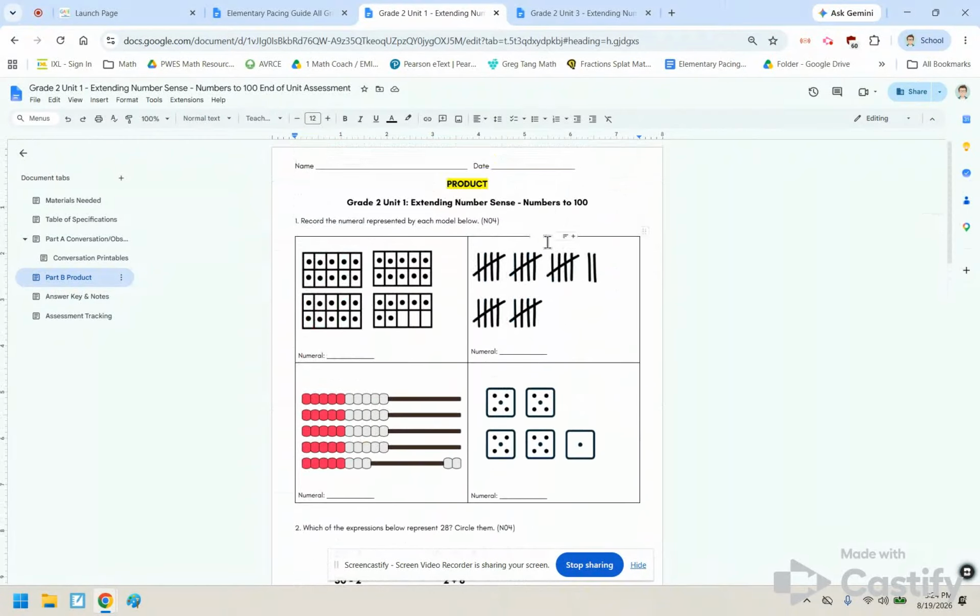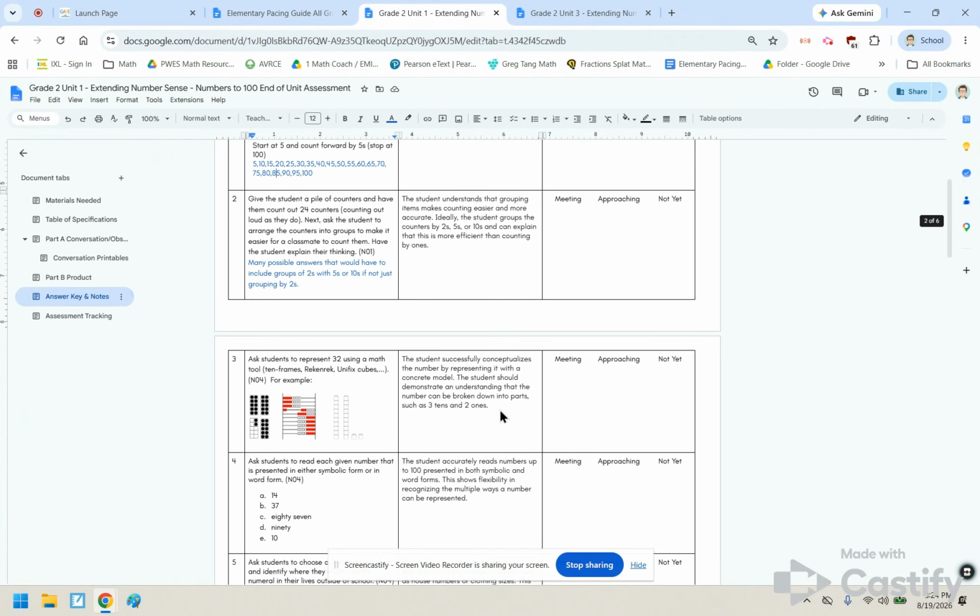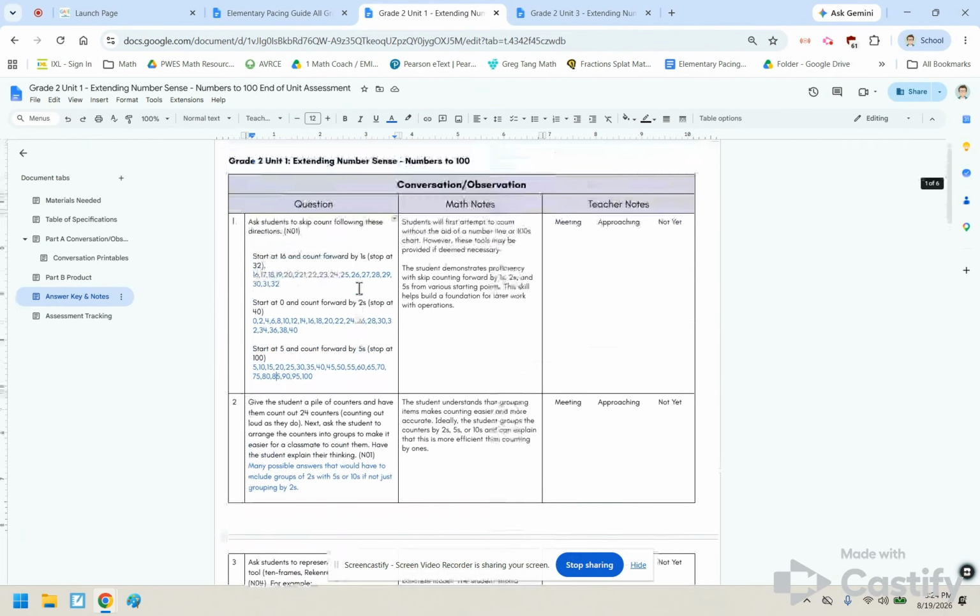You should know where your kids are at by the time you're giving out this assessment. So here is, again, for grade 2, unit 1, extending number sense, numbers to 100. The directions are there. Students can do it individually, can cut it up, however you'd like. And again, here's the answer key for all the product.